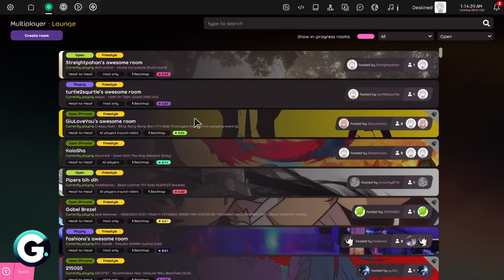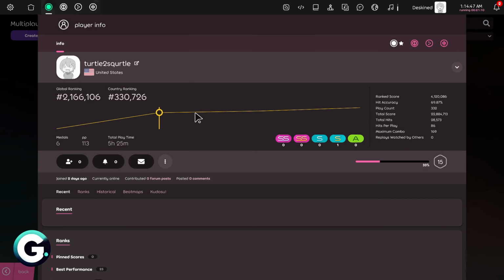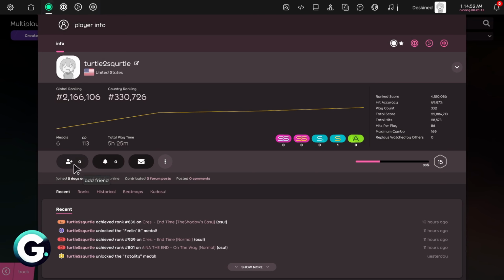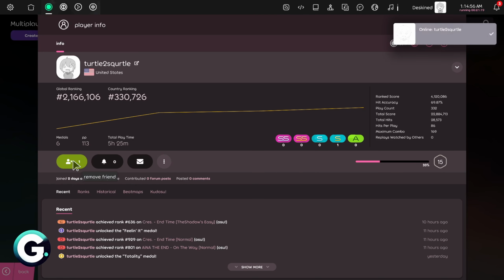But simply after finding the player that you want to add, or the friend that you want to add, you then want to click on their profile icon right here. And then once inside, there's going to be this specific add friend button. So of course you want to click on it, and then it will send the friend request. From there, you should be good to go.